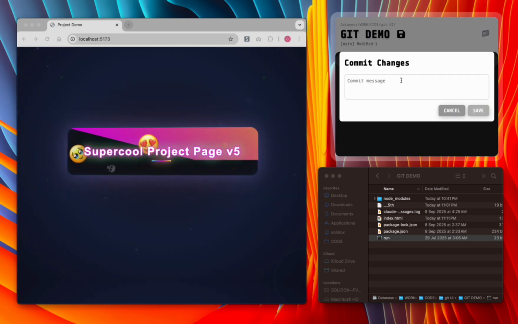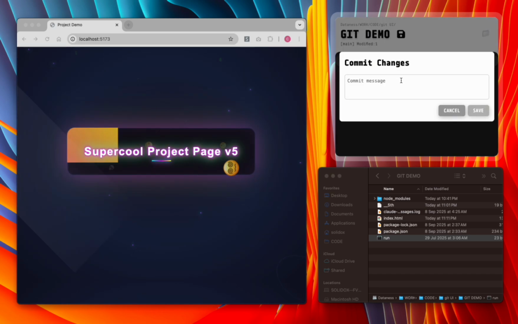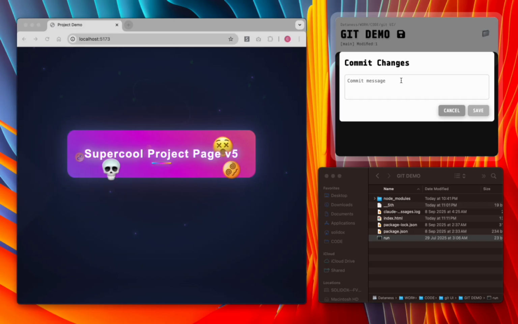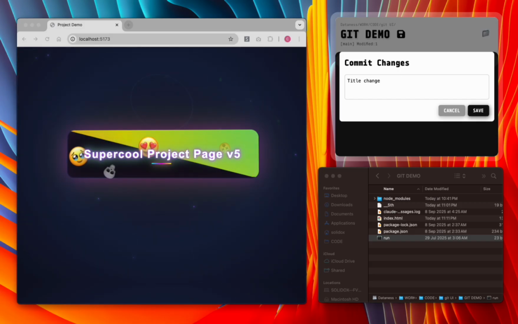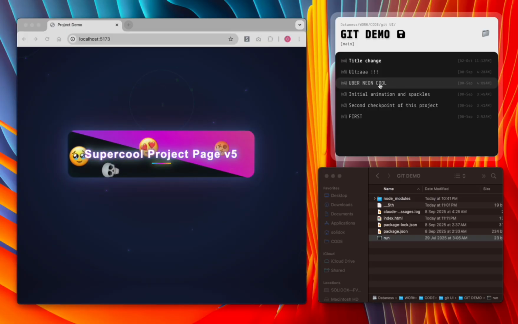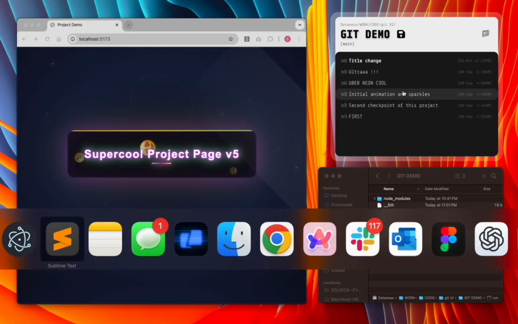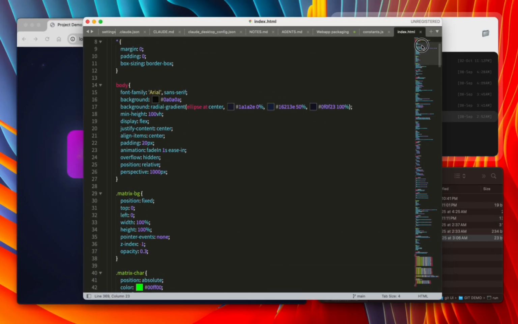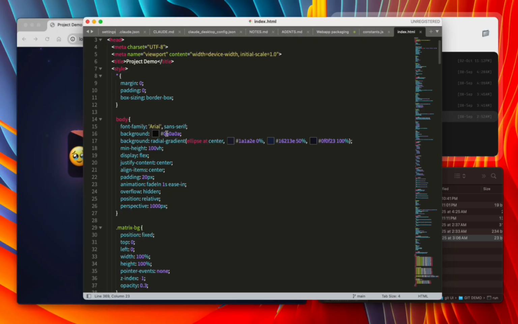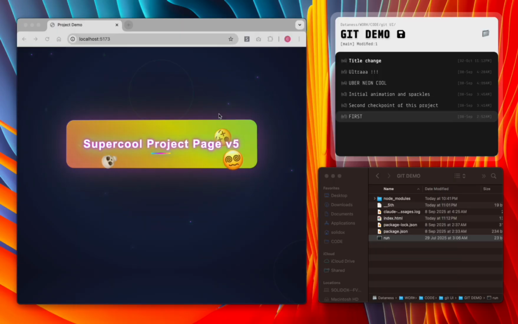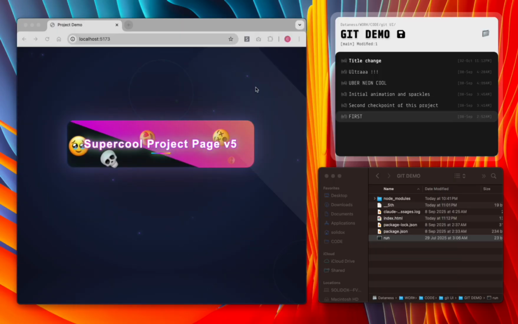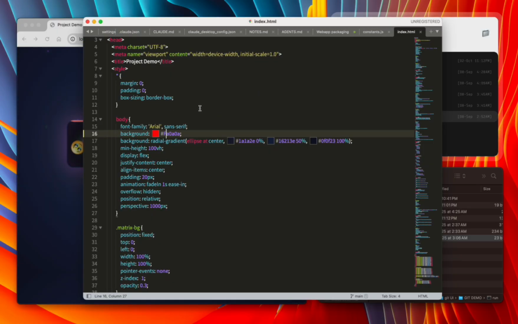You can add a title. Let's say title change and hit save. And you have a new version. And if you make another change, let's say we'll change the color to a bright red for some reason. It didn't update, but you get the point.